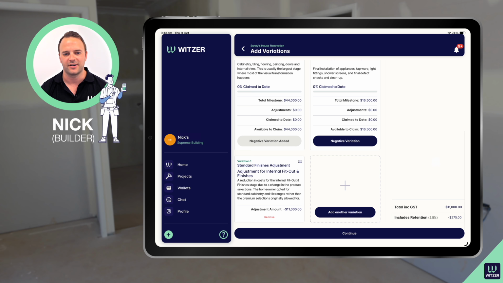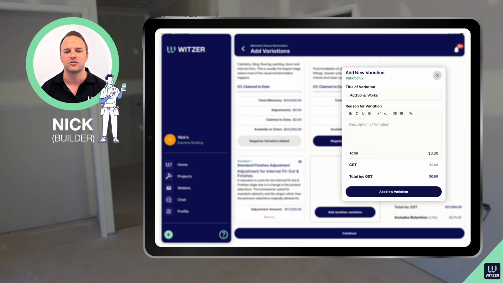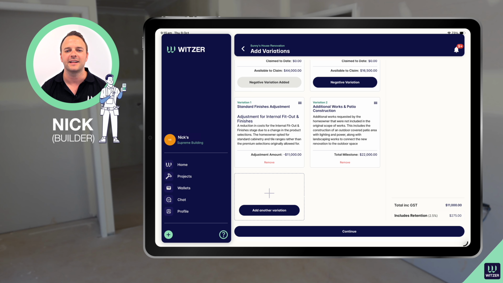In this case, it's minus $10,000. Now, let's add a positive variation. The client has asked for some additional works done, a new patio. So I'll add the title, the description, and enter $20,000. You can now see both variations displayed, including GST, a minus $11,000 and a plus $22,000, giving a net change of $11,000. Of that, $75,000 will be held in retention.